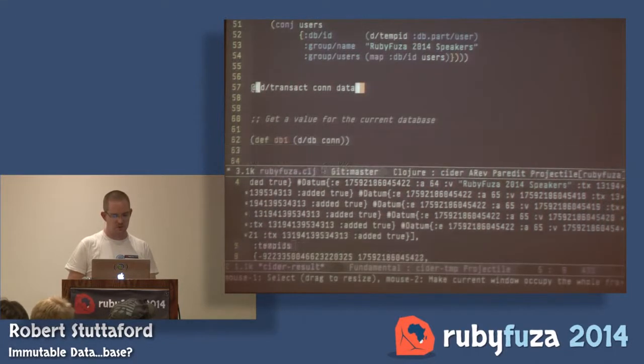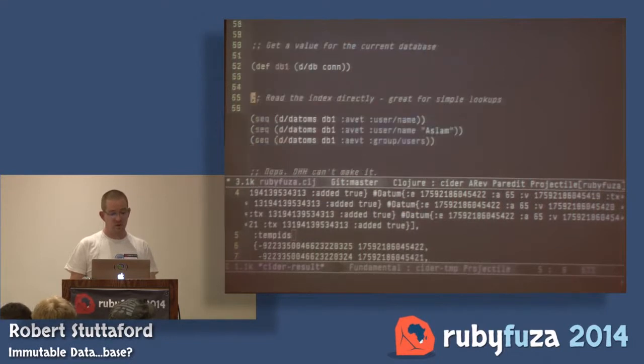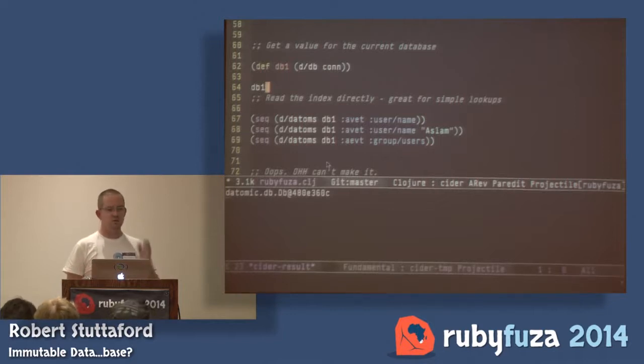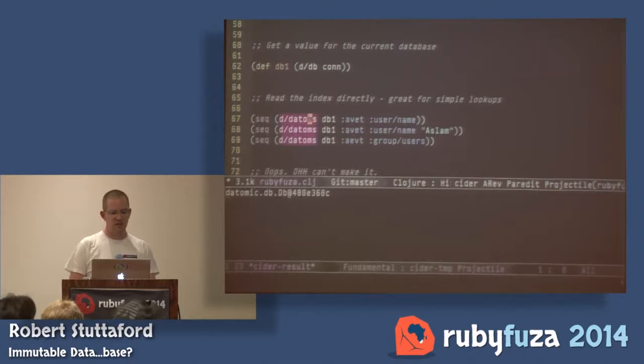Okay. So now, this is where we get this database as a value thing. So now I'm going to get a reference to the current database. So you see I have a reference to a database. So in Datomic, databases themselves are immutable. So when you have a database value, you're pointing to a specific point in time in that database into that storage. So just to demonstrate that, I'm reading directly off the index here, the AVET index.